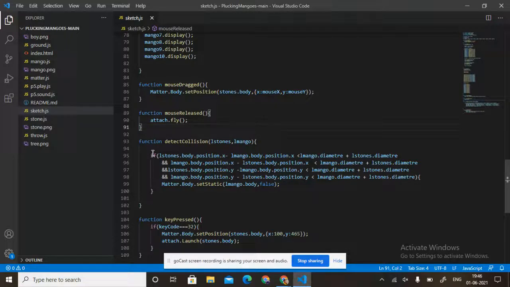Then if first stone.body.position.x minus first mango.body.position.x, then you can see it. This is very big. I need to type. So you can see it by pausing the video.